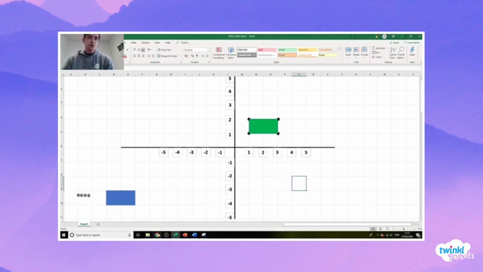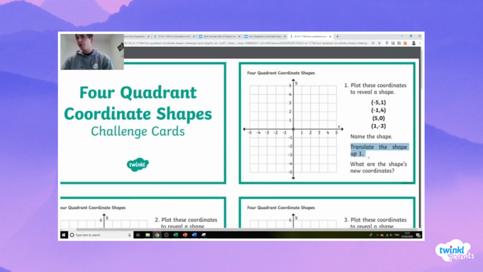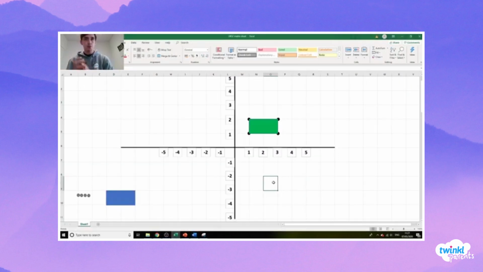We're going to do the same thing this question asks us to do here. It's asking us to translate the shape up 1. What that means is, realistically, we're going to pick this shape up and move it up by 1 on the coordinates. So we'd replot it. So we're going to have a go at doing that now.